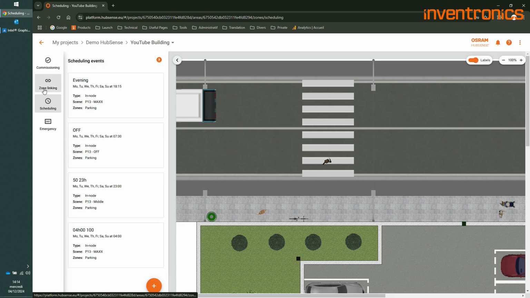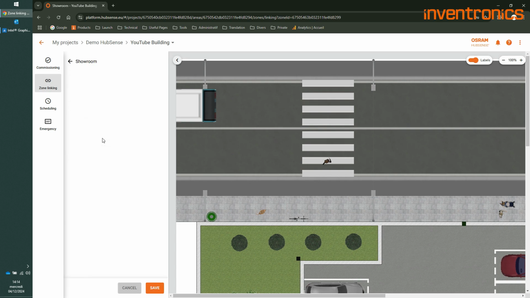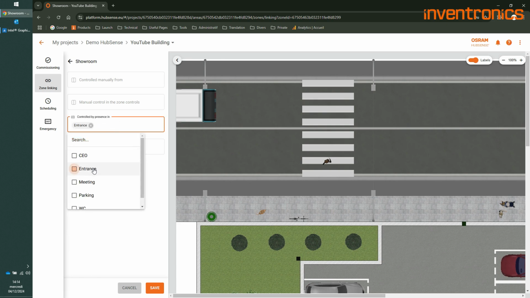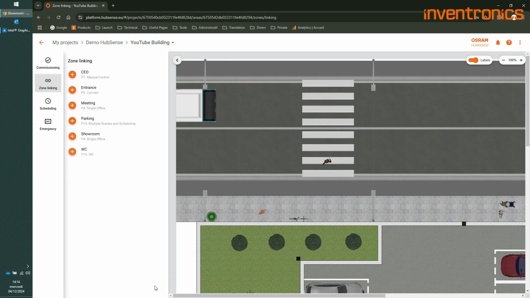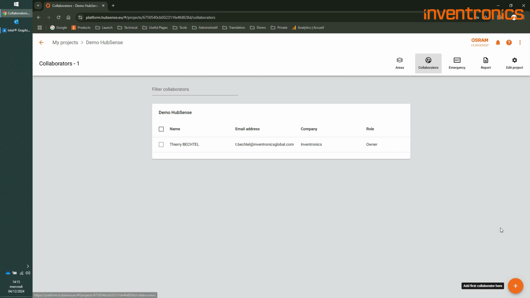Finally, it's also possible to link certain zones together. For example, we can say that when a presence is detected in the showroom, the entrance also lights up. And vice versa. Note that you can, for each project, add collaborators who will have more or less restricted access in order to work together on the same site.